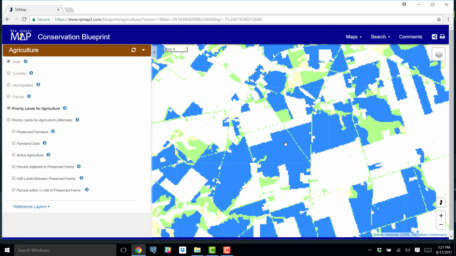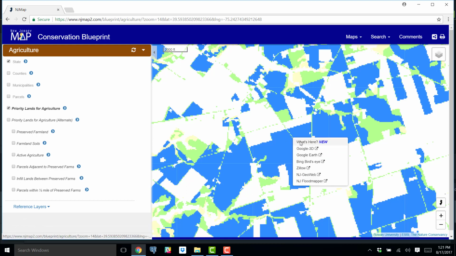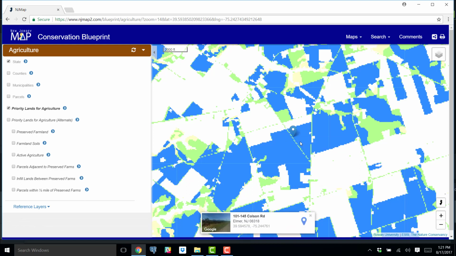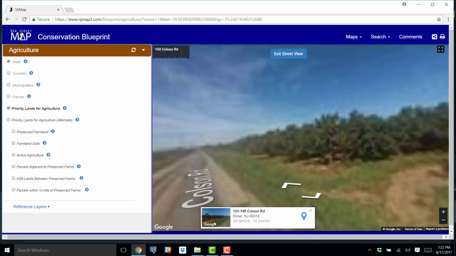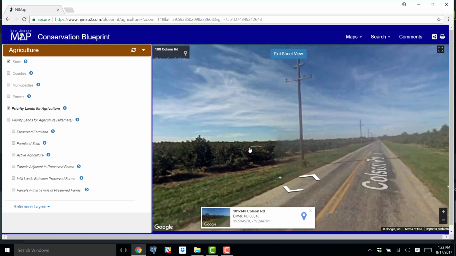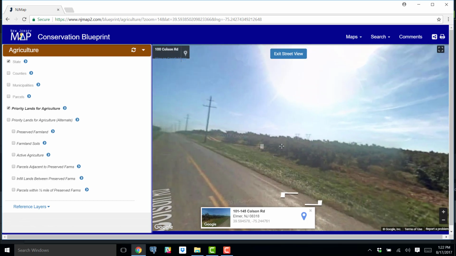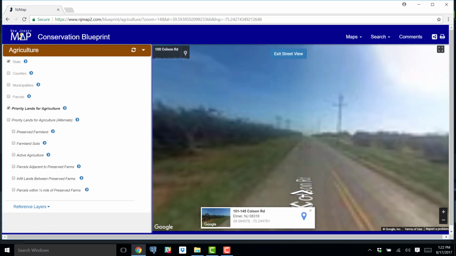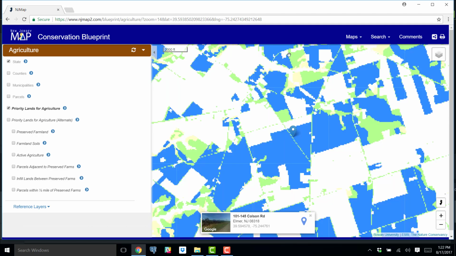Right-click anywhere and select What's Here to get an address, coordinates, and a link to Google Street View if it's available there. If Google Street View is available for that location, you can click the image that appears in the box to open it up. Click Exit Street View to close the Street View window, and click the X on the corner to close the What's Here box.